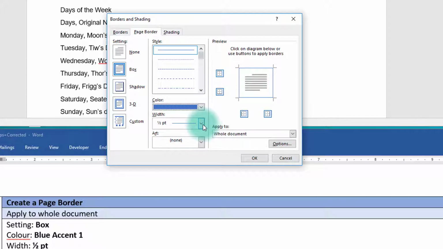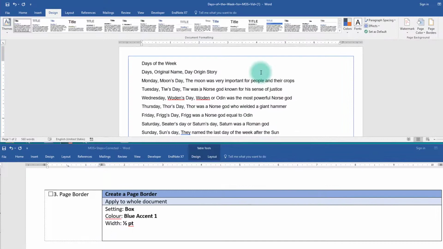And the width is, sometimes you'll have to change this, but we don't have to, half point. And make sure that it's applied to the whole document as it asks us to, so press OK. And now we have our page border.